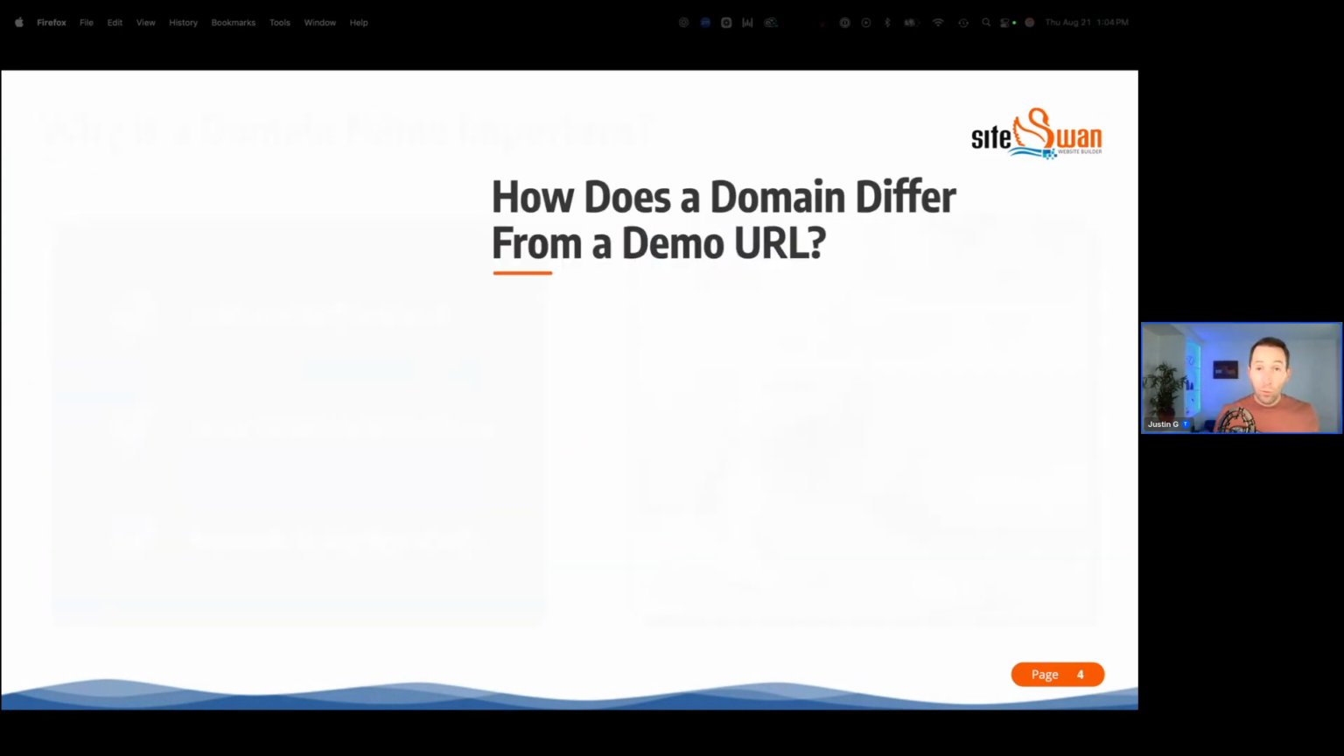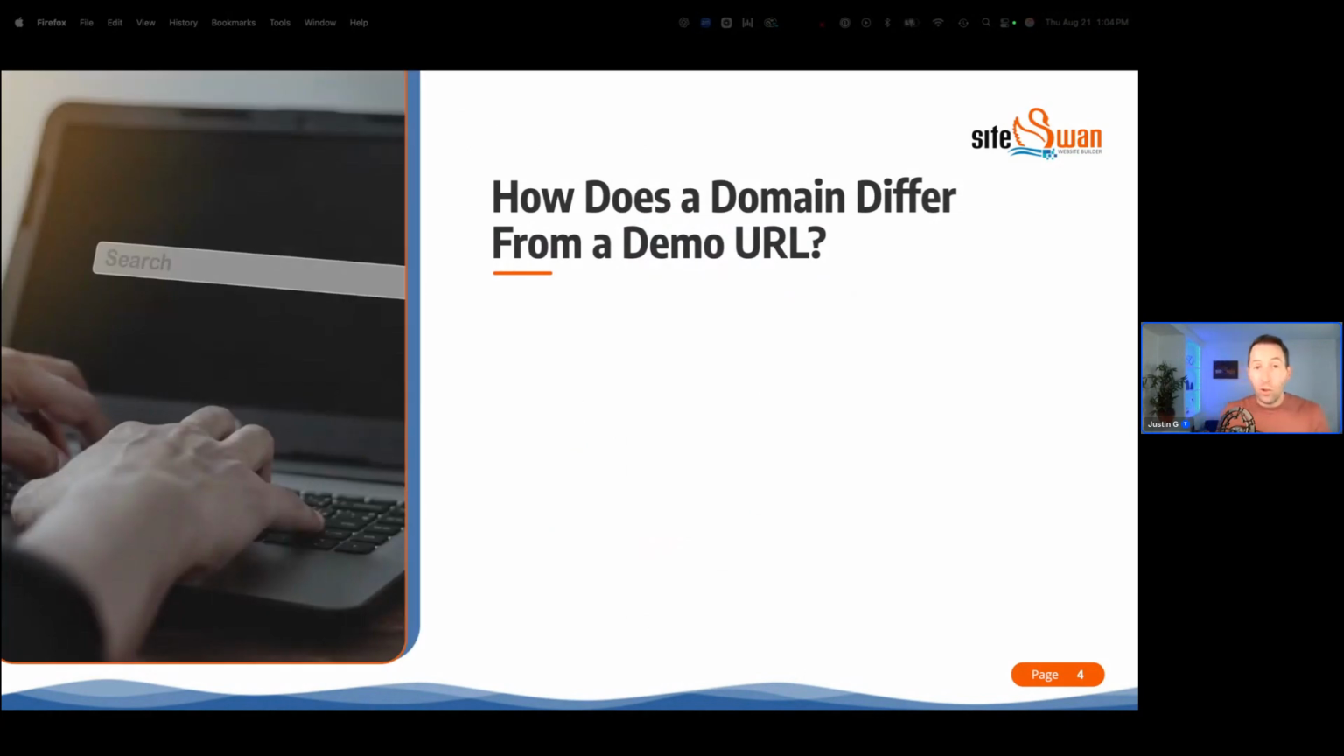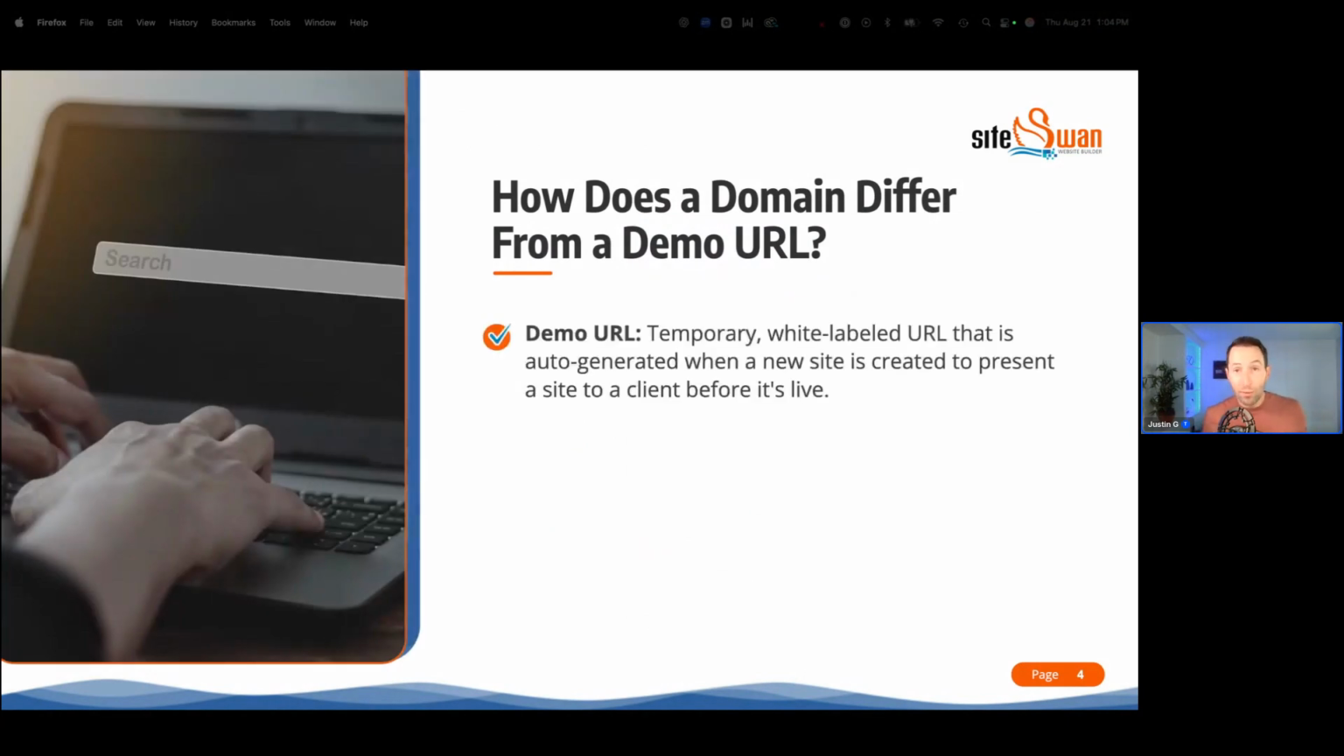Now, if you're new to the platform, you might be wondering what's the difference between a demo URL versus a domain name. When you first create a website on SiteSwan, we give you a demo URL. This is a temporary website address that's automatically generated by the platform and is used to edit or preview the site. I got an example for you right here.